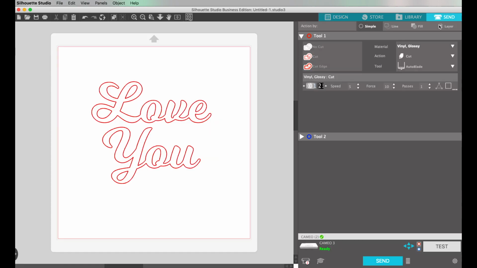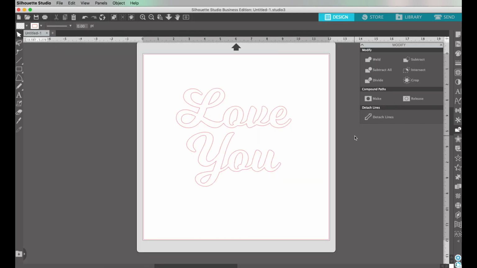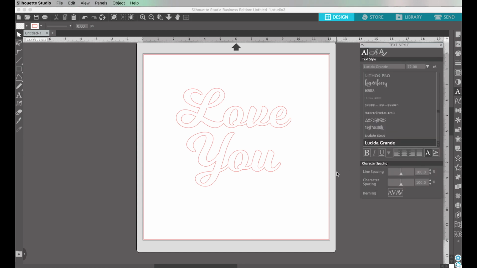Now if I go to the send panel, you can see I have 2 words instead of a bunch of little letters. That's an important step to remember when you're working with script fonts, to weld those letters together before cutting.